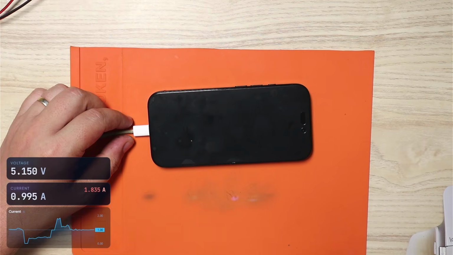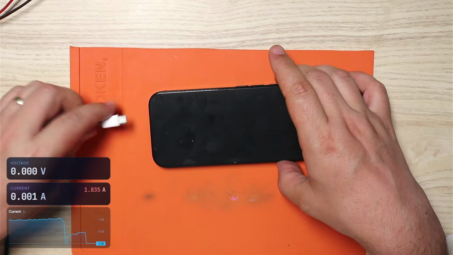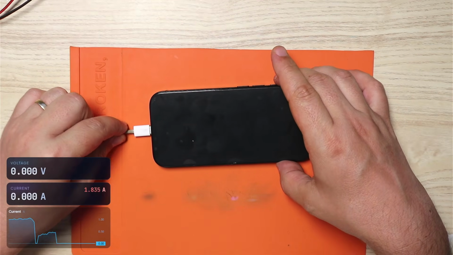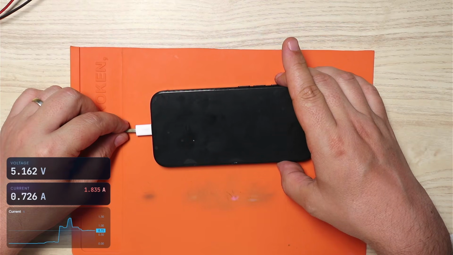Yeah, we see 5 volt and around 1 amp. This is interesting, and it goes to 0, then again 5. Yeah, it drops again to 0. That is highly interesting. Weird thing. What if we connect it the other way around? It's kind of doing the same.